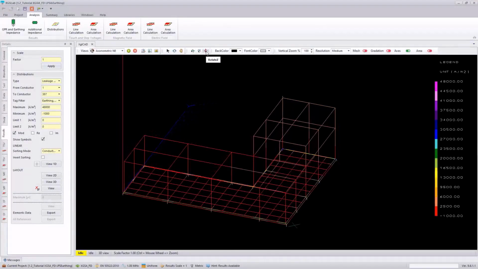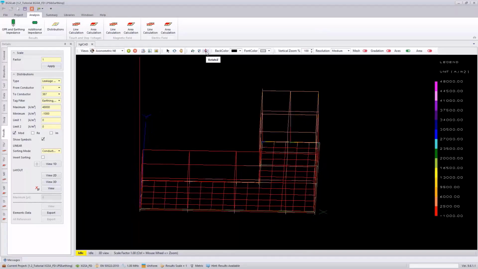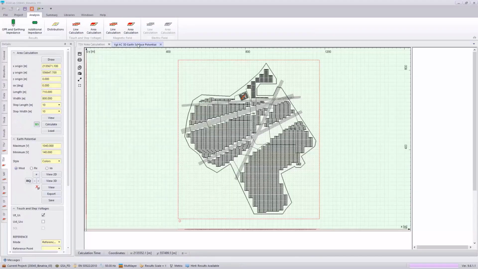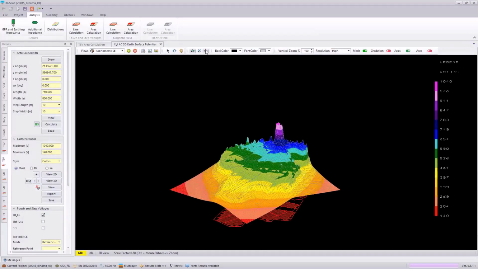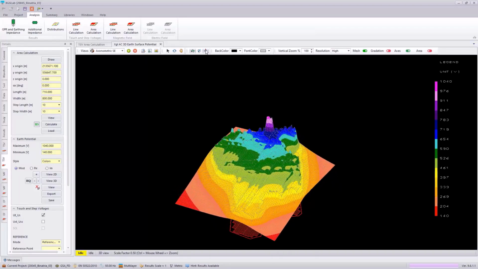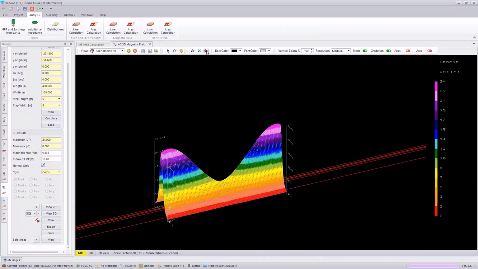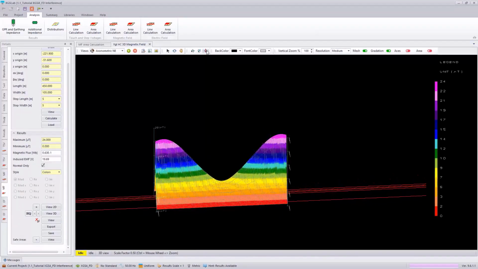XGL View provides several new ways to visualize your analysis, from ground potential rise plots of large systems to magnetic fields along transmission lines. You're able to better visualize the results of your calculations.